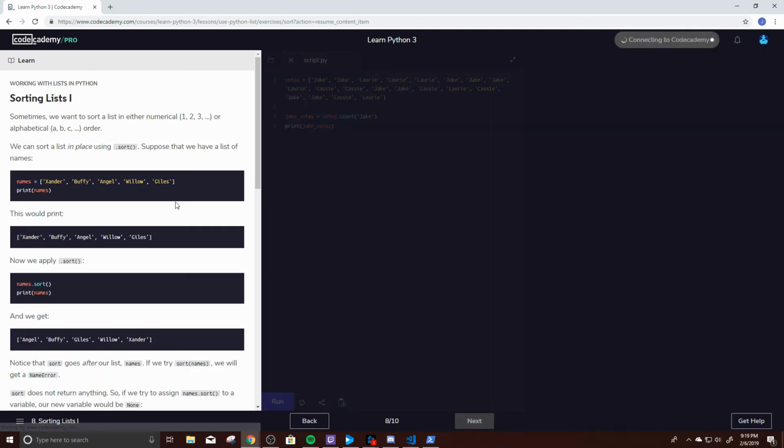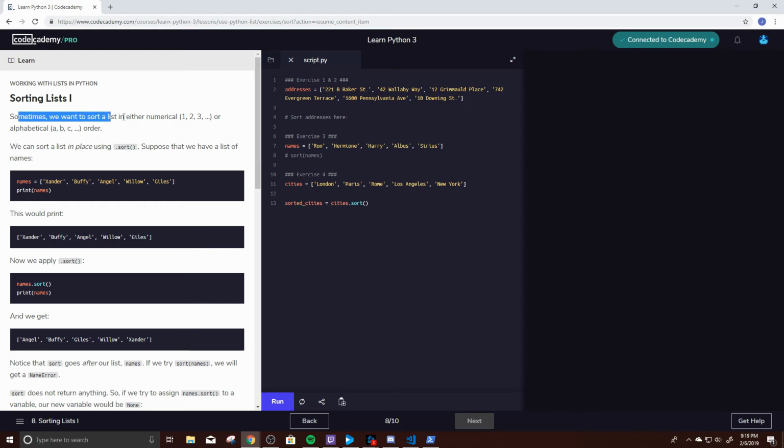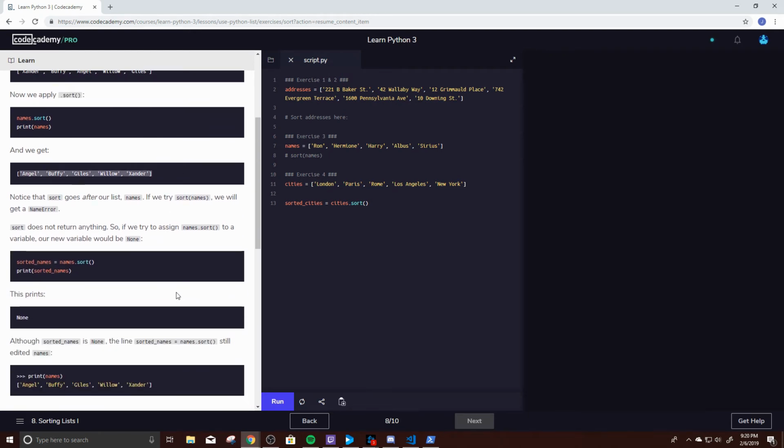So that's fair enough. Okay, so sometimes we want to sort a list either numerically or alphabetically. We can sort a list in place using the sort method. Suppose we have a list of names. This would print the names. Now we apply sort, and we get, oh, that's cool. So it can alphabetize names. Sort goes after our list.